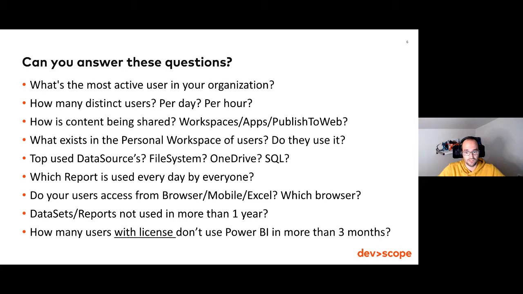What are the top used data sources? Is it file system, is it OneDrive, is it SQL Server? For example, I had a customer that didn't allow any Power BI development using local files, because with a local file, if there is a problem in the laptop or if the person leaves the company, it will be a problem. So they wanted to enforce everyone to use OneDrive. And using the monitoring data, you can realize if there is any data source coming from a local file system and not OneDrive.